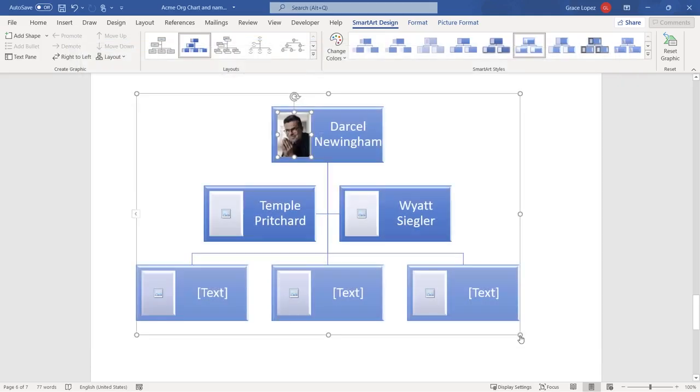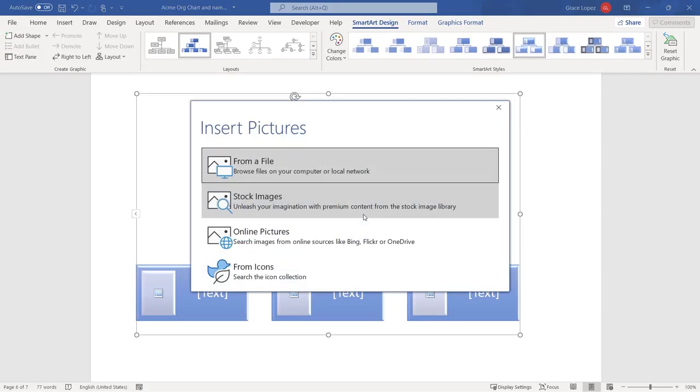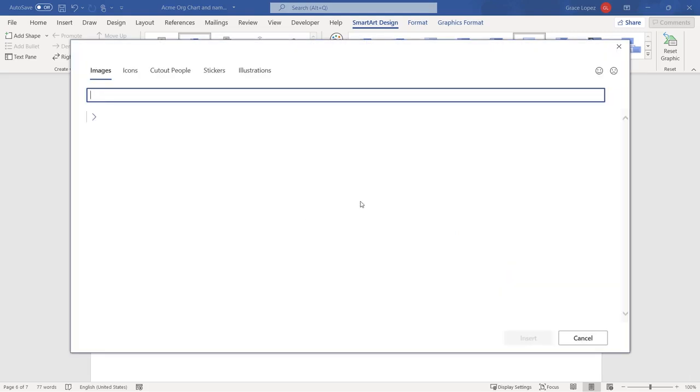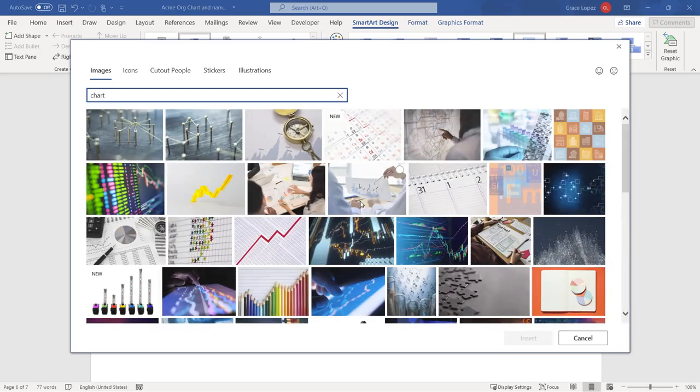There's no image yet in the place for the VP of Sales, whose name is Wyatt. To add a picture here, simply click on the shape. You can now insert pictures from a file saved on your computer, or you can choose from icons from stock or online images. Since Wyatt is VP of Sales, let's search for a chart-style image.